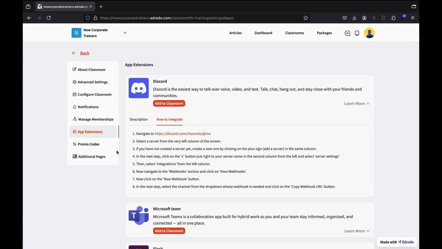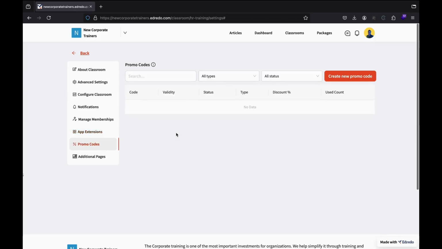Next is promo codes. When we click on promo codes, we are redirected to a new screen where we can view or create new promo codes. Now, next to the promo codes heading, there is an information icon. Here you can see that this is applicable when classroom joining method is payment subscription. So the promo codes will only work if you have a paid classroom. In that case, you can use the promo codes to give discounts to your users and members.